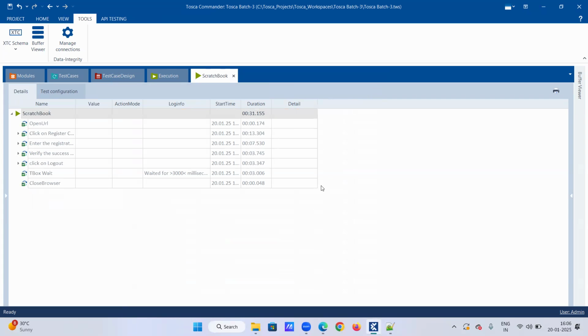The concept of synchronization: how do we achieve this and what are the types of synchronization? Static wait and dynamic wait. For static wait we use the standard module TBox Wait. For dynamic wait we use the action mode Wait On. Don't get confused, guys. This is one important question; they will try to confuse you. This is also one tricky question. What is static wait, and what do you use for it? You should say TBox Wait, and for dynamic wait you use the action mode Wait On. When you use Wait On, what is the default time that Tosca will wait? It is 20 seconds. It is a very important concept for interview purposes.